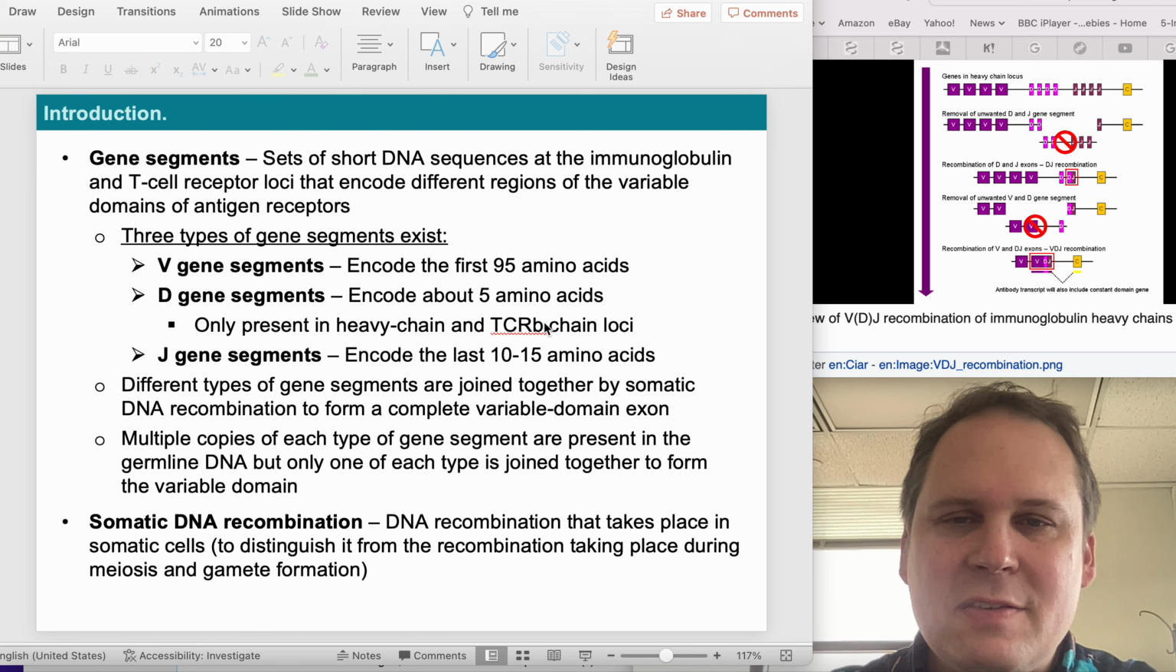And so in the process, we're going to delete all the ones we don't use. The cell is going to commit. And do you remember which thing it commits to first?